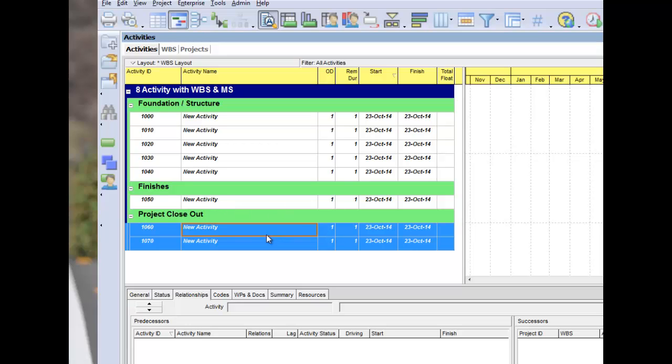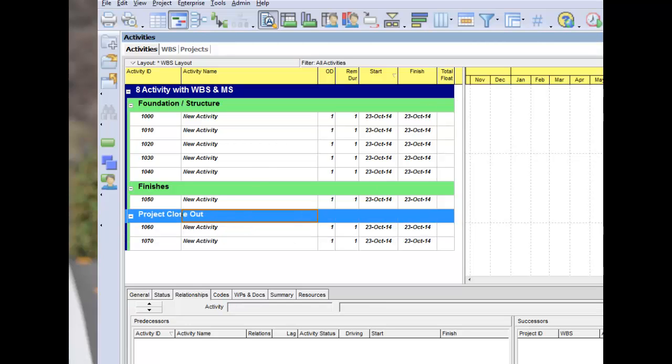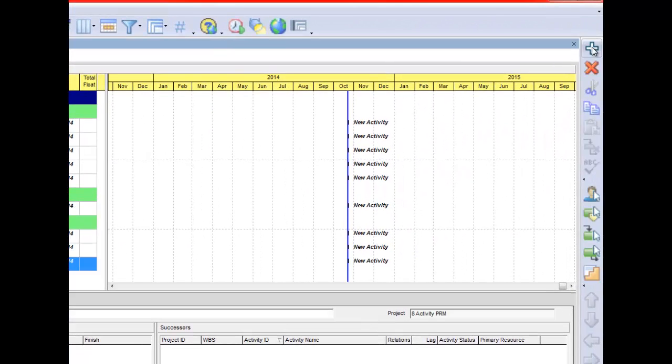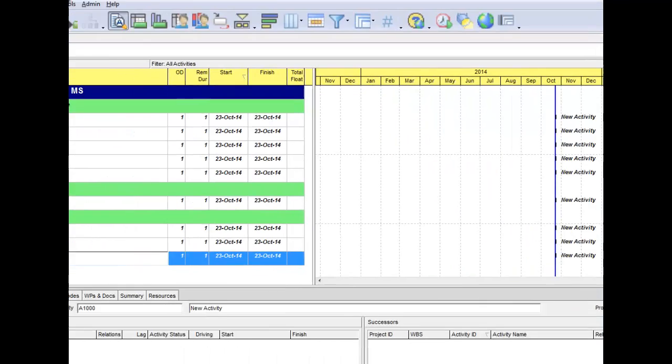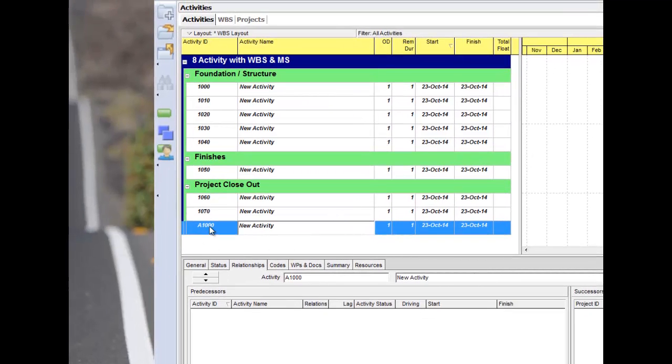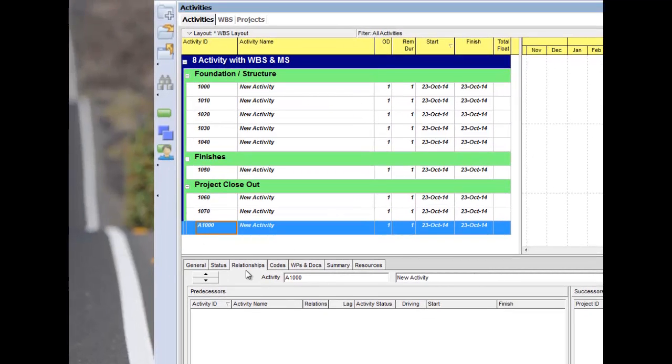Oh, it turns out my 8 activity schedule actually has 9 activities in it. We're going to add one more to do this while highlighted down here in the project closeout portion. I'm going to go over here and hit the plus sign. Because it is a new activity in the WBS, I put an A in front of it. I don't want that, so I'm changing that to 1080 so it's consistent.